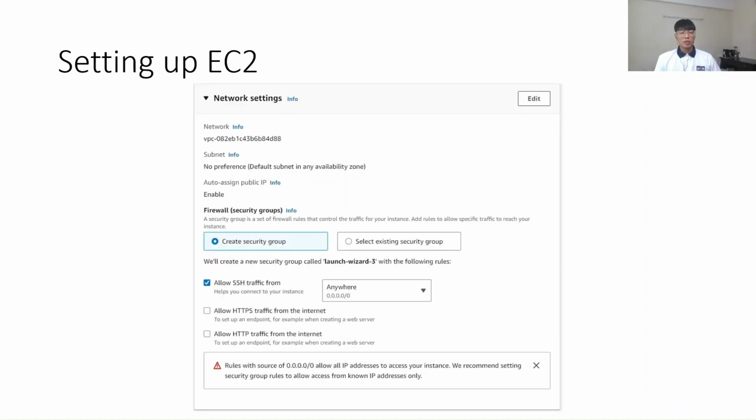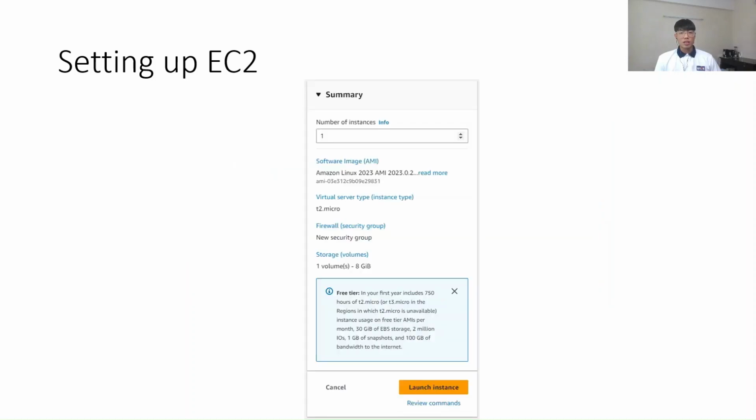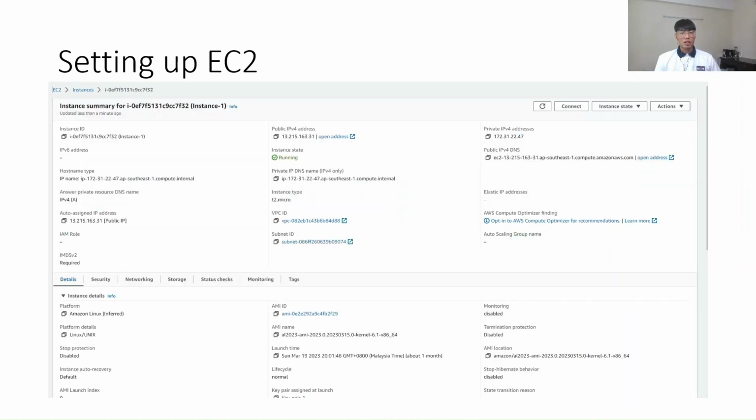After that, the network settings, you can leave as default setting. And this one, configure storage also default setting. And after you check on the summary, you can launch the instance and you will see the instance is created. And these are the details of the instance.